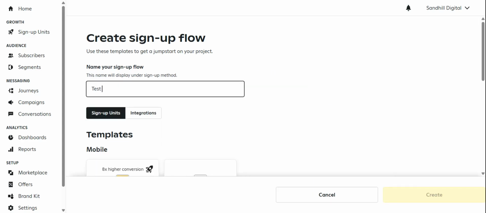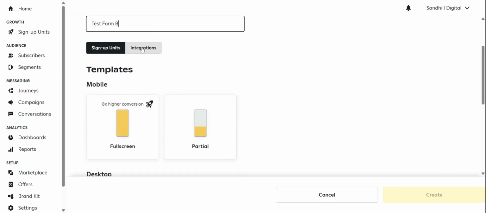So up here, we're going to give it a name. It will not let you proceed without giving it a name. Down here, you're going to have integrations. Right now, we have Shopify, but primarily I use sign-up units and build up from scratch.